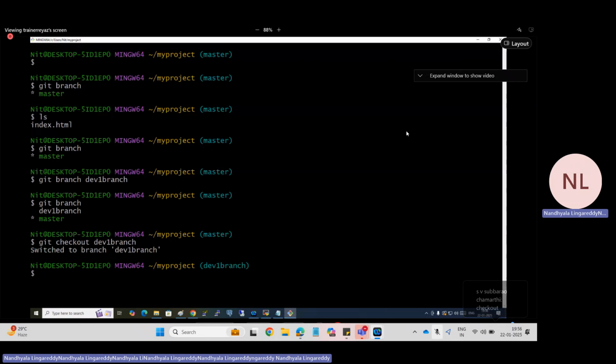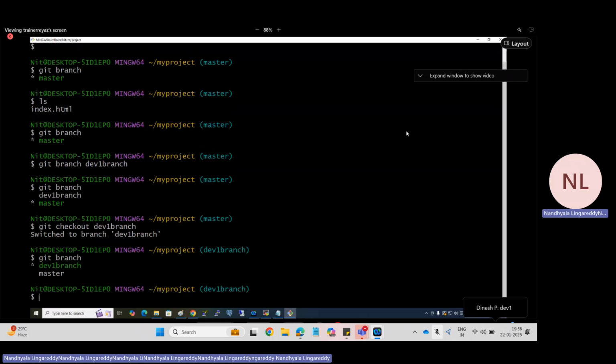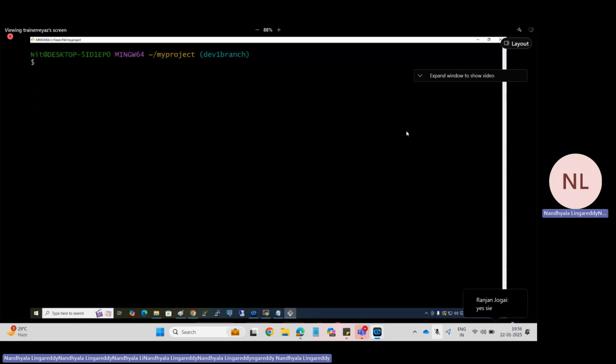Now we switched to the branch. Now see which branch it is pointing to. What's the command? Git branch. Now which branch? Got it? Okay, I'm clearing the screen. So now git branch, and now which branch do we get?